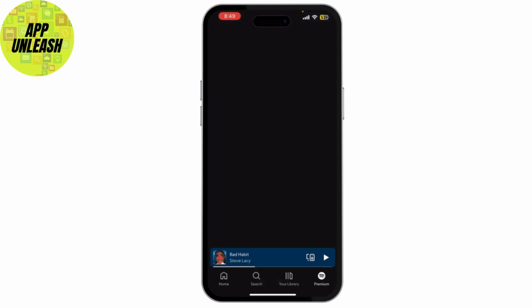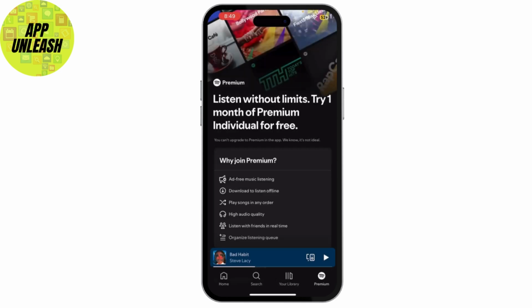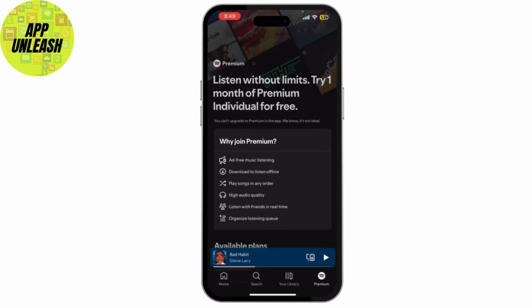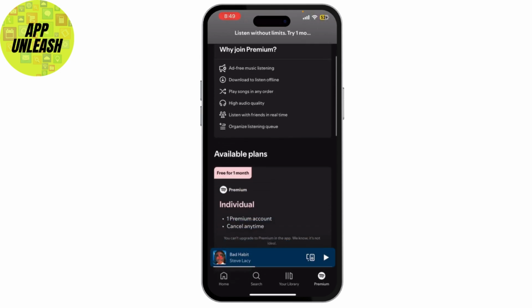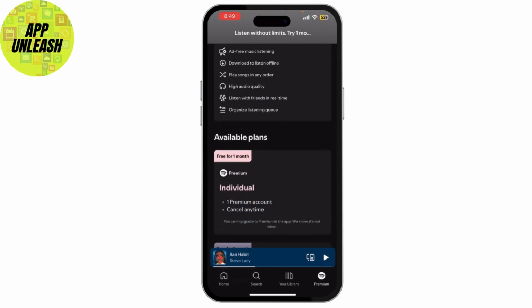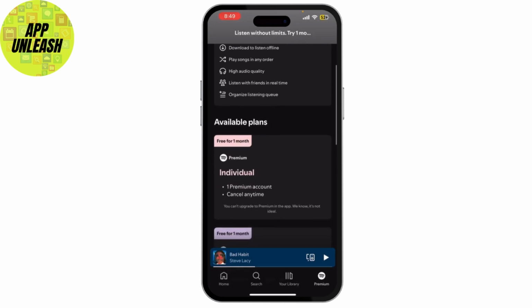Under the subscription section, you'll see an option that says change plan or manage subscription. Tap on it. This will open up your plan management options, including your current plan and any available changes. To stop your auto payment, look for an option that says cancel premium. This is where you can disable auto renewal for your subscription.